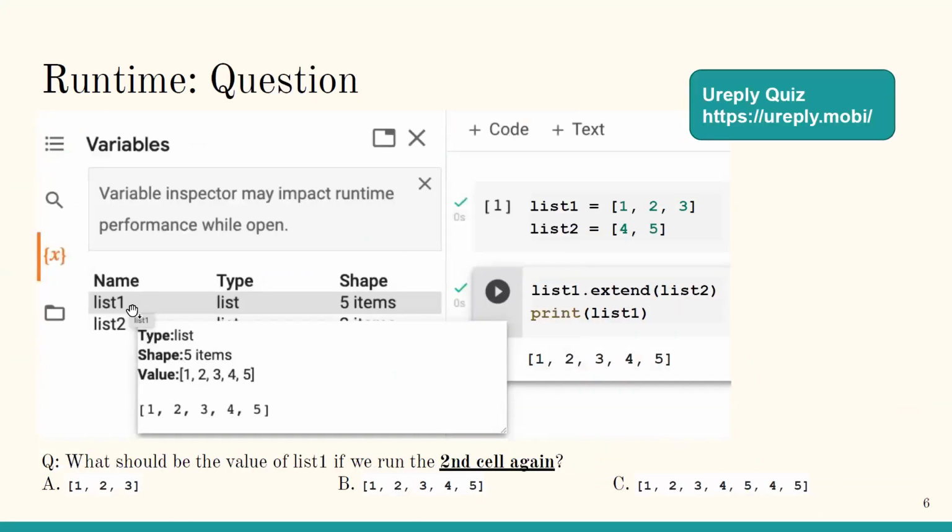Just move your mouse over. For example, this list 1, you know that the value for this list is 1, 2, and 3. And you have extended that by using this method. We have learned about this in lecture 2. List 1 dot extend, and your list 2 will be added to list 1. So now it becomes 1, 2, 3, 4, 5.